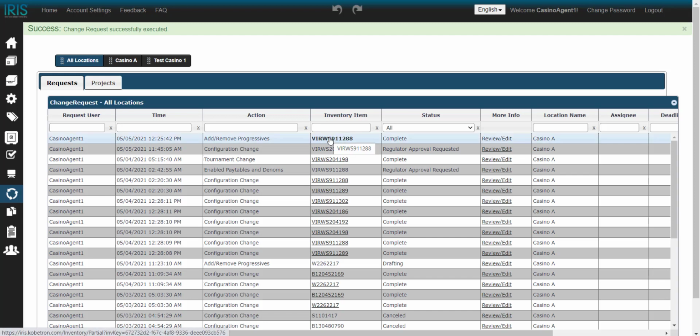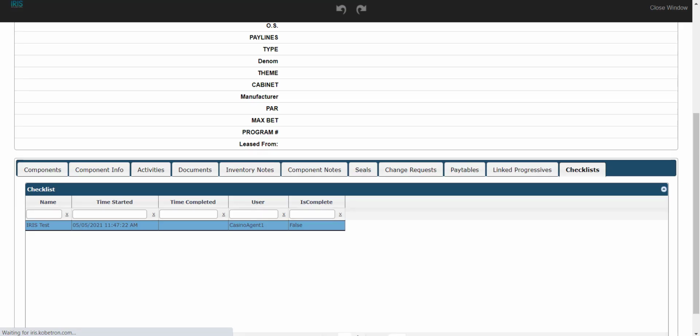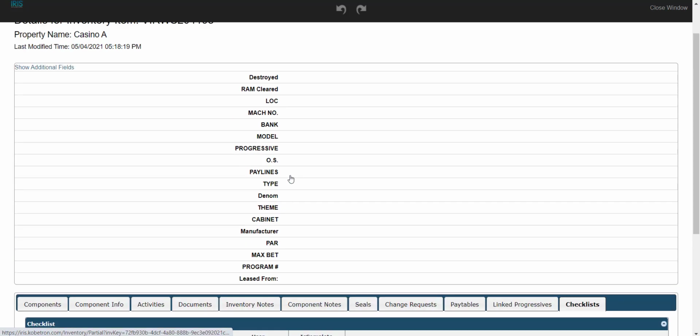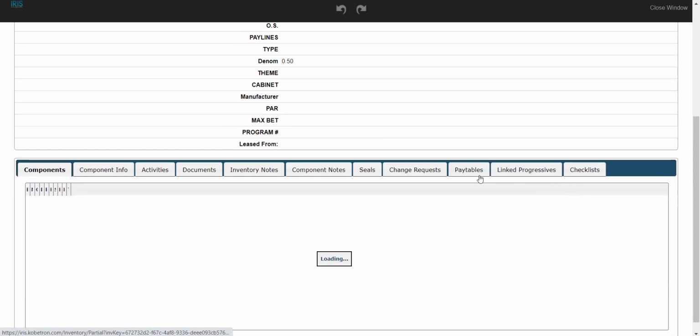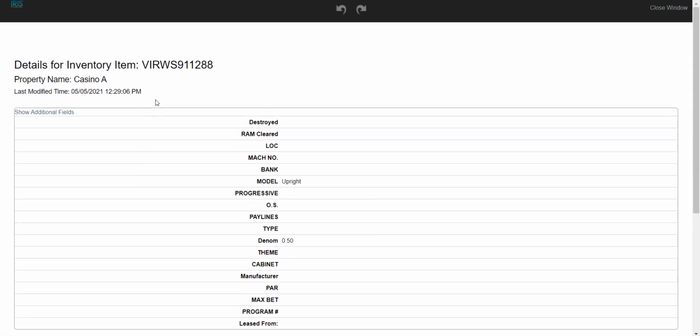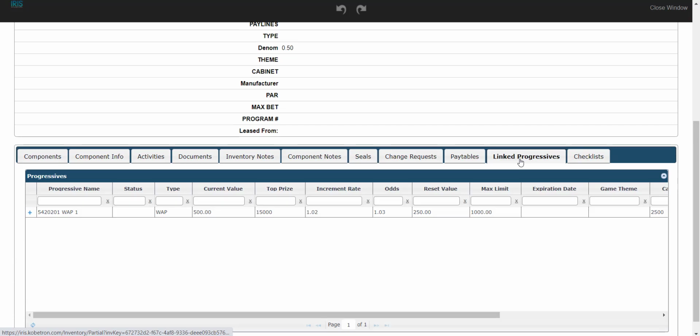Now if I click on this machine under the inventory item, if I click on the serial number of the machine, it will open it up in a new tab. Once this loads up, we'll be able to click on the progressives and see the actual progressive that was installed. So I'll go ahead and click the progressive, and we can see that this progressive was installed on this machine.